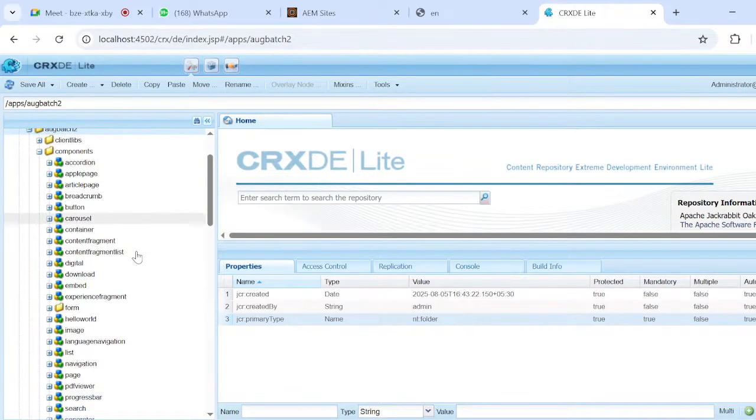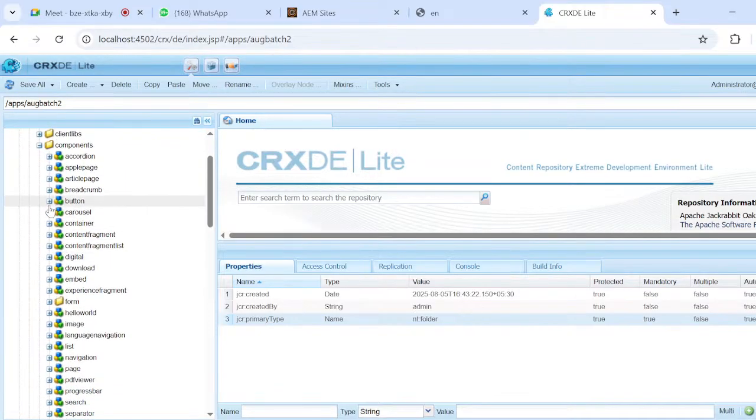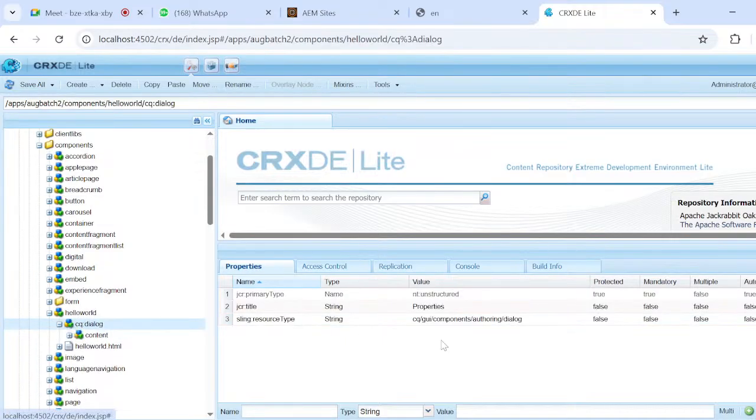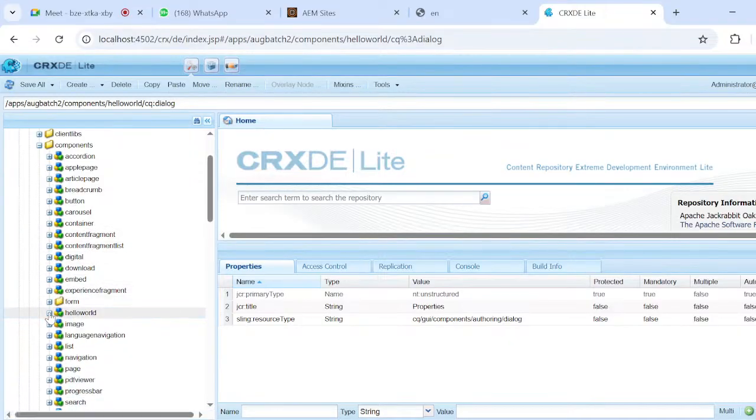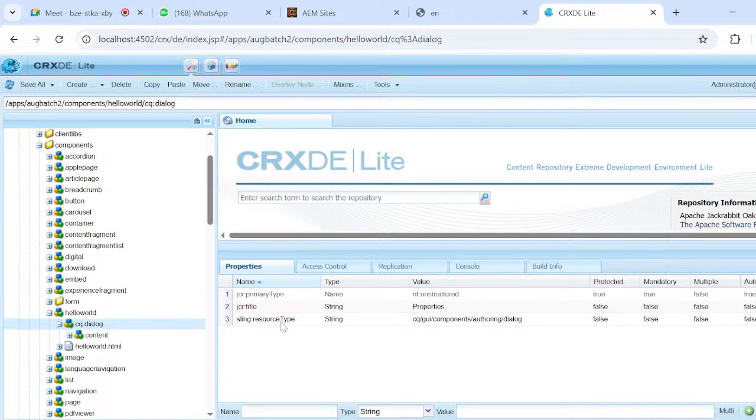For example, if I go with the hello world dialog and click on the dialog, what is this JCR primary type? nt:unstructured. If you see nt:unstructured anywhere, then that is a content node. Remaining all are also content nodes, but their behavior is changing. So here, what actually did they do?